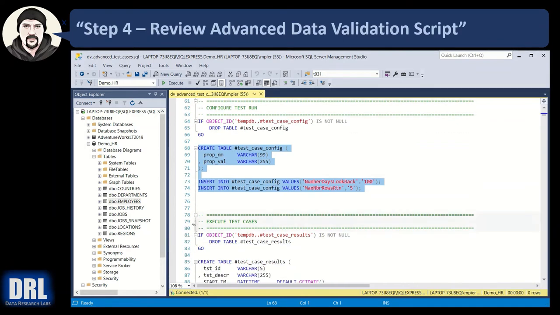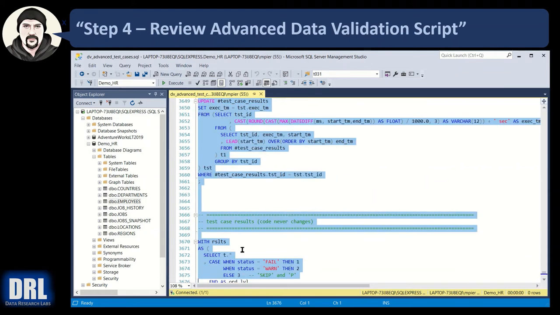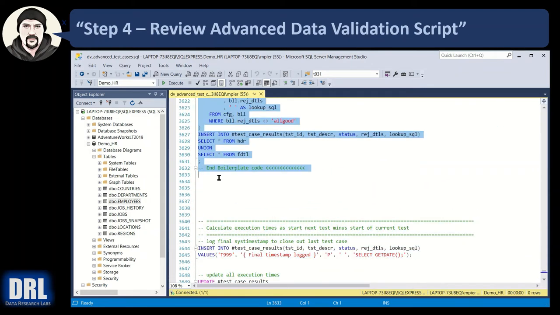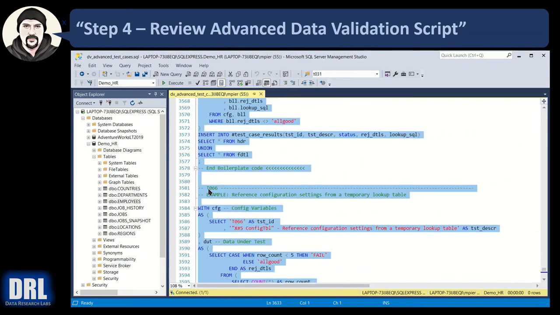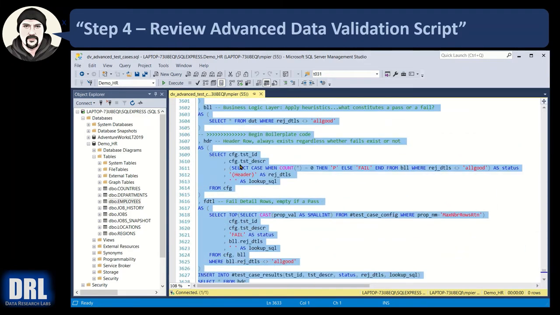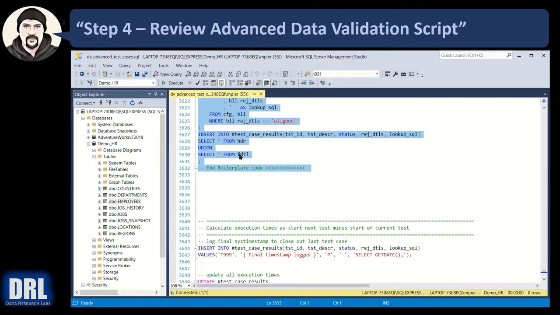And then line 78 all the way down to 3639, right about there, that is all the test case logic. So here's test 66, the last one. We'll walk through what those look like later in a bit more detail. But that's all the test cases.